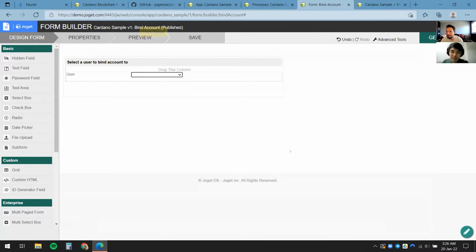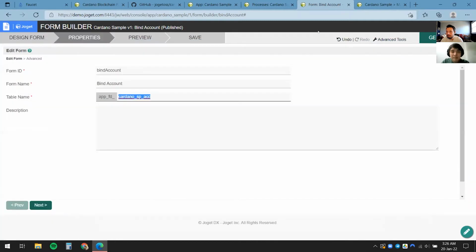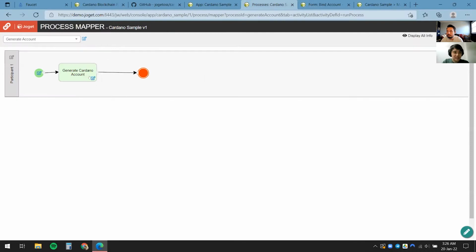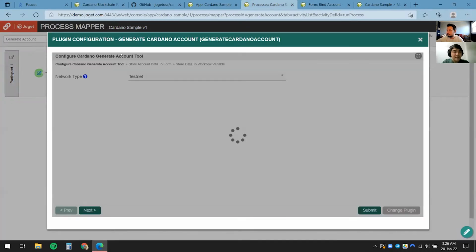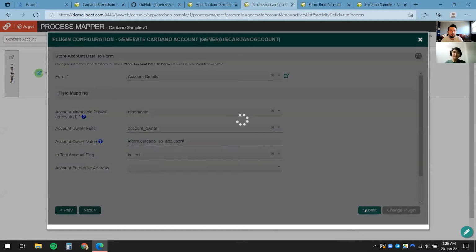Okay, so right now, since we already have this starter form here, I just need to remember the table name and come back to the configuration over here and map it to the account owner. In this case, I'm using a Joget specific feature called the form hash variable to dynamically retrieve values for me. So I'll say whoever selected the user will be the account owner, and click submit. Right.